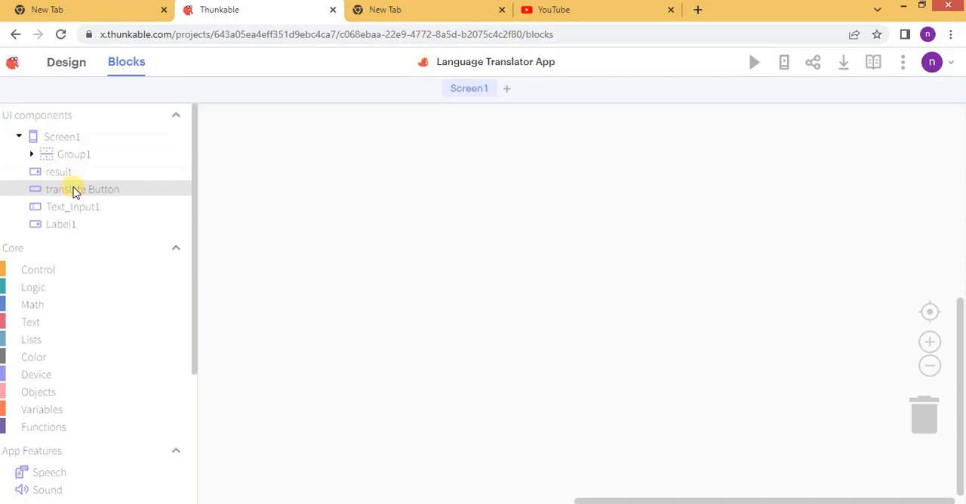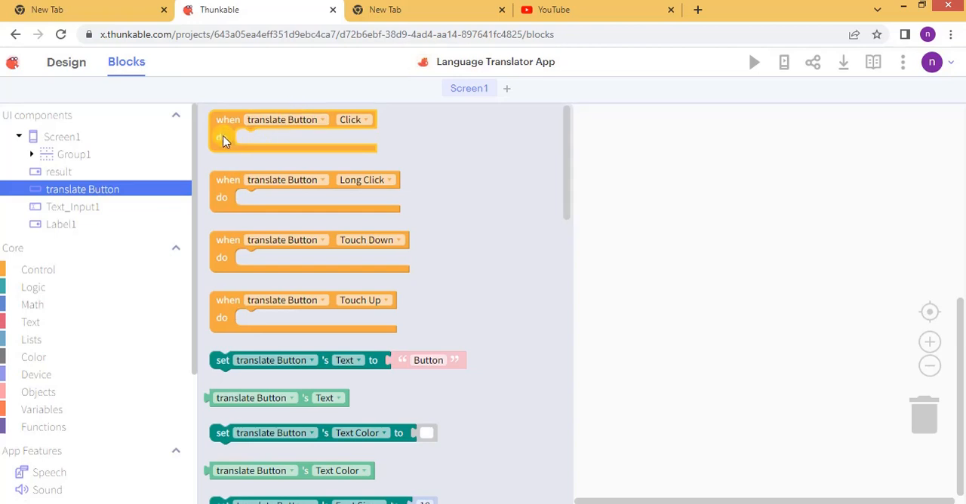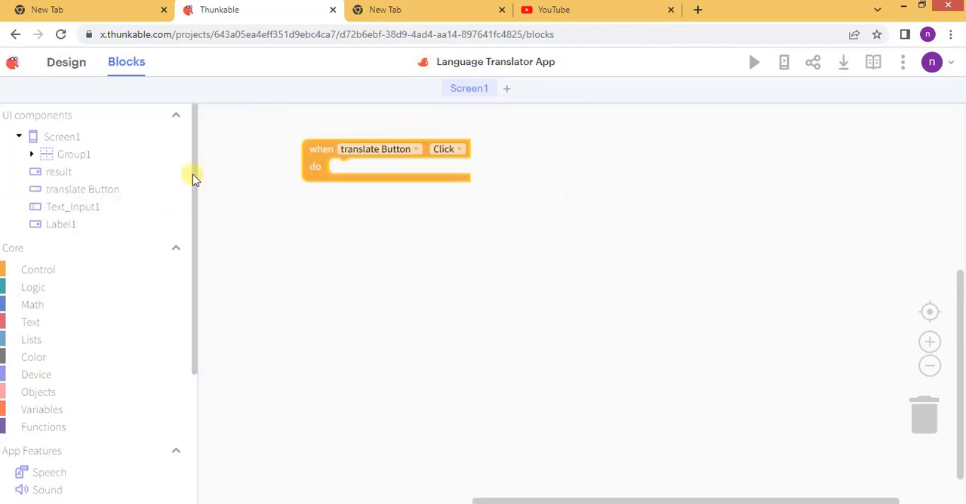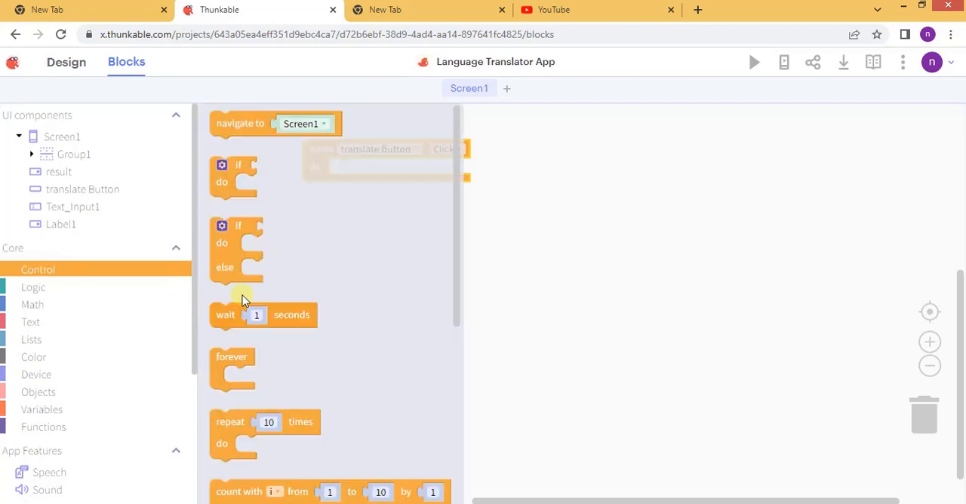So let's go back to our block right now. Now can you see the component I have? So first let's go to translate button. Translate button. Where is it? Translator. Here it is. Translate button. And the properties of translate button will pop up soon. Patience.